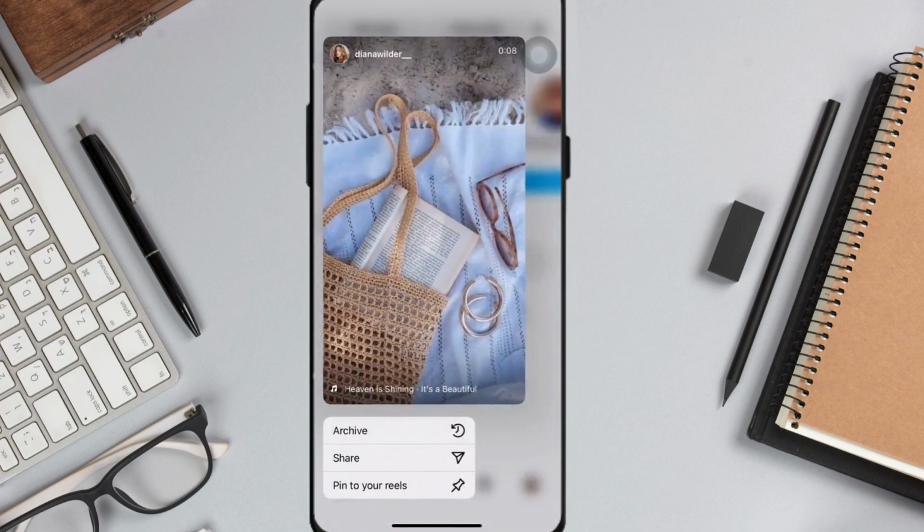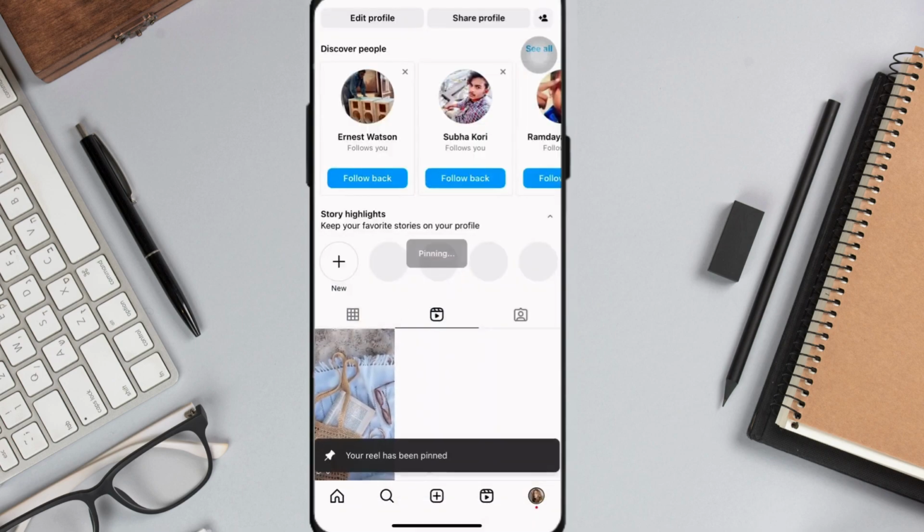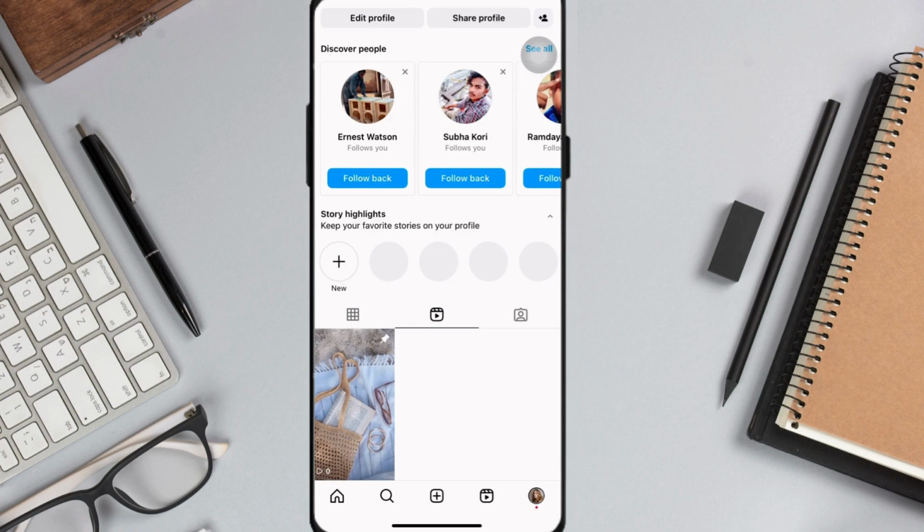So if you want to pin a reel, just long press that reel and then select pin to your reels. There will be a pin icon at the top right of the thumbnail of your reel, and that indicates that your reel will be now constantly at the top of your reels page. So that's how you can easily pin your reel on Instagram.